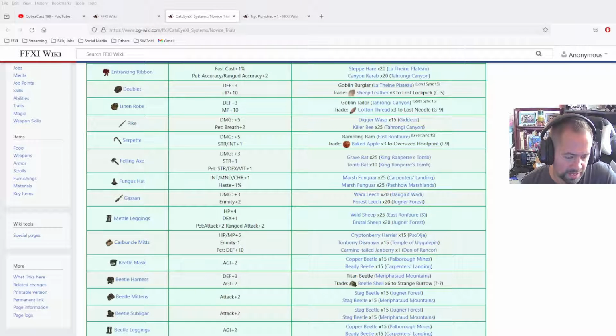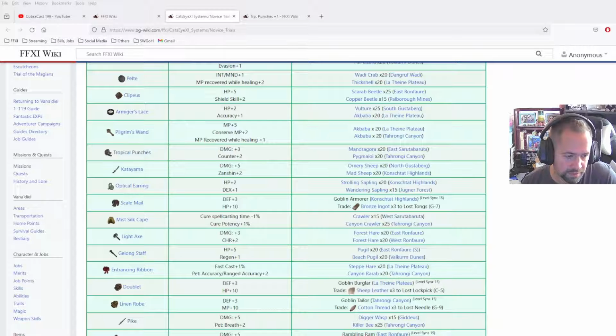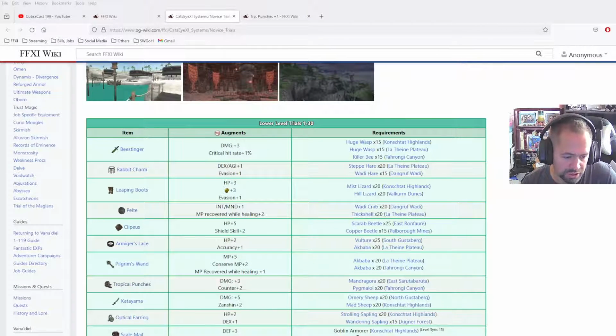Fungus Hat, there's one. Haste plus 1. That's pretty cool. Felling Axe, Gassan, damage plus 3, enmity plus 2. That's it. That's pretty cool. Huh. Those might actually be worth doing. Especially Tropical Punches, in my opinion.